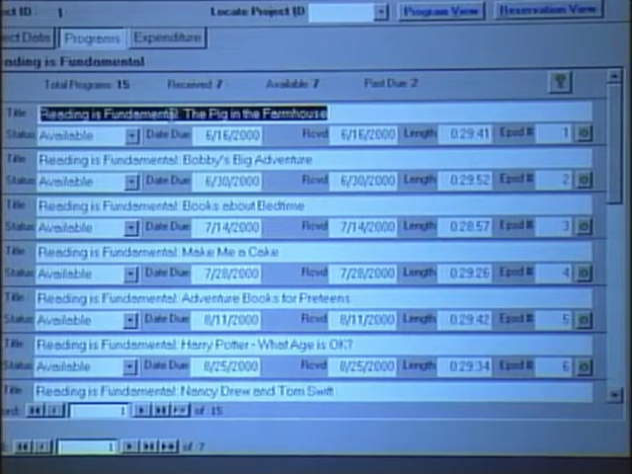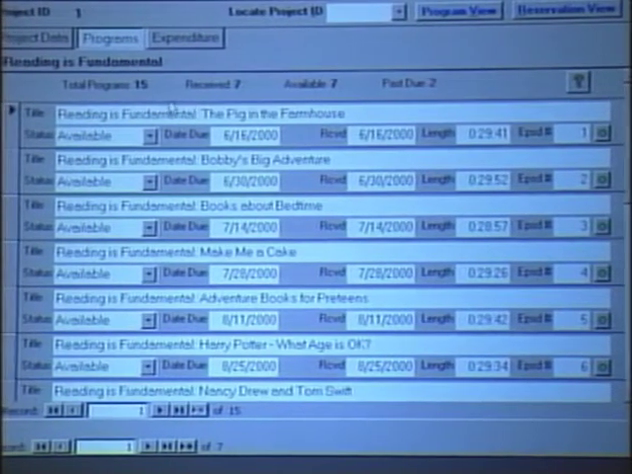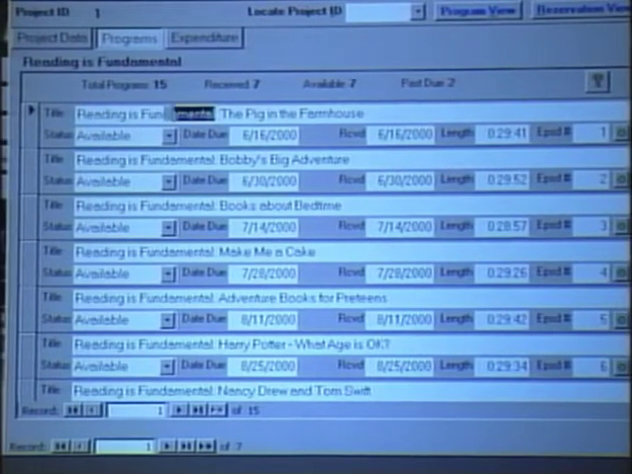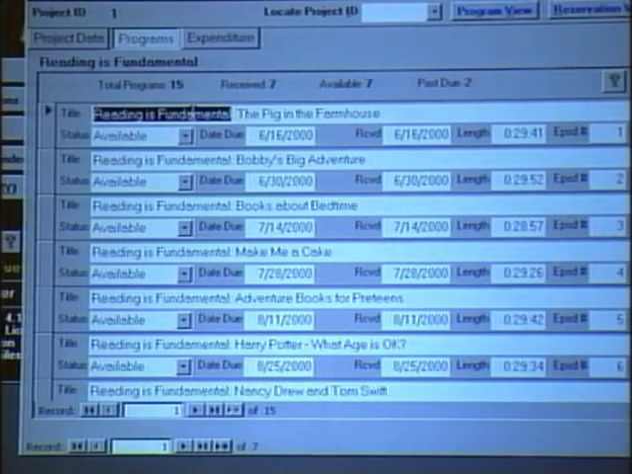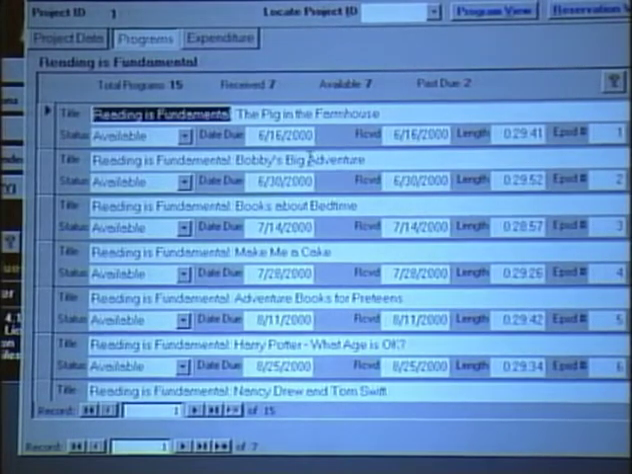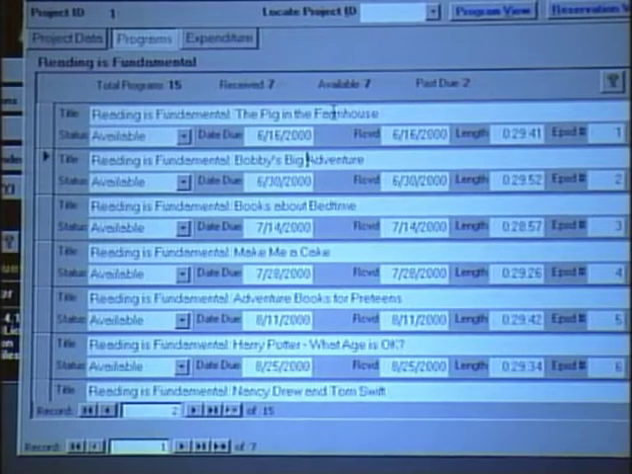Now, you'll notice something about titles. The project title is Reading is Fundamental. And again, by default, whenever you create a new program, the project title is the title of the program as well. And in many cases, that may be all you want. Or you may choose to do what we've done here, which is to have the project title and then a little subtitle or episode title. Or, third choice, you can simply ignore the project title and every episode has its own unique title.